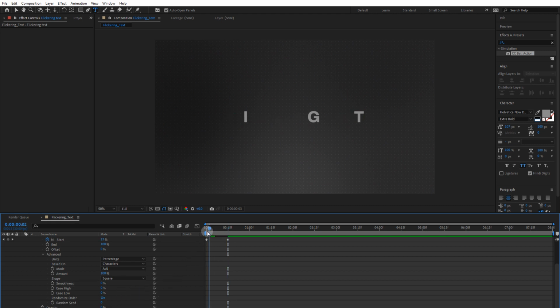And I'm gonna press space for preview. And now we have this cool flickering animation. Let's make this even cooler. I will go down to the random seed and create a keyframe. Move a couple of frames forward and increase the random seed, let's say around 50. Great. And I'm gonna adjust this keyframe to be at the same time with the opacity. Space for preview, and yeah, now it's even better.